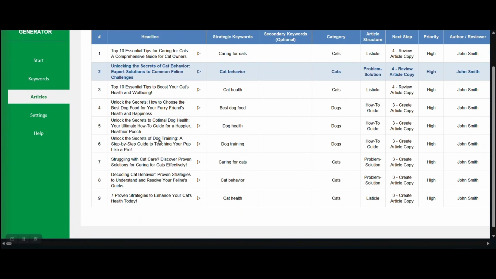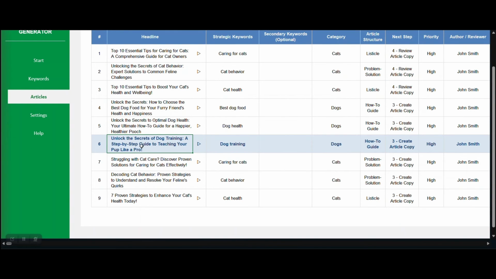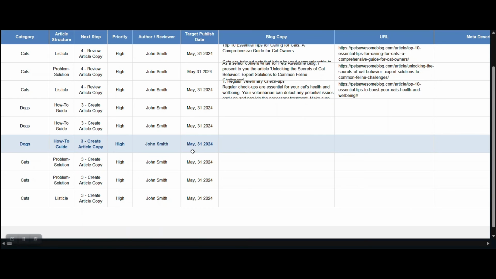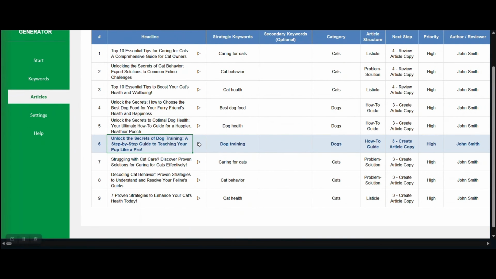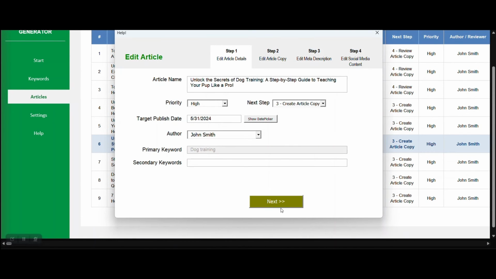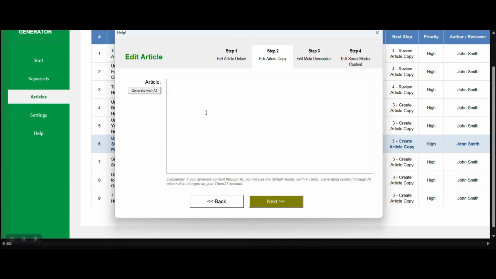Now let's look at, for example, this one here. Okay, unlocking the secrets of dog training. This one has no article here. Now, if I go here on this button, and I click next, this shows empty. And why? Because I had not generated the article yet. And I showed you one way of doing it, but let me show you the second way.